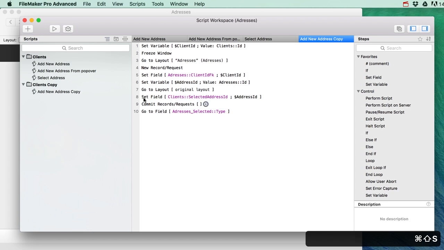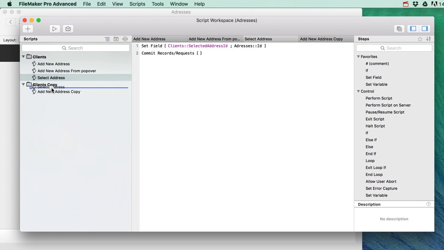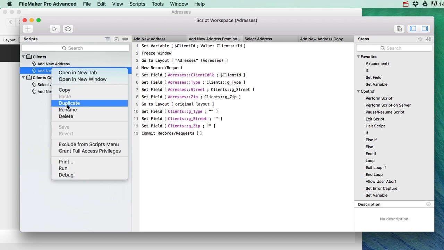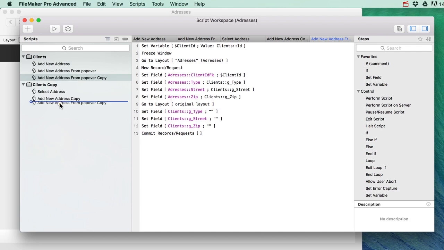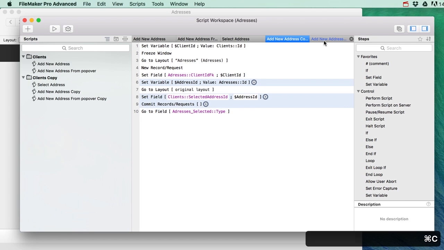Let's go look at our script here. Let's do this one. Actually, this one also goes here. Let's duplicate this one. Add new address from popover copy. Yep, sure. Set variable, go to addresses. Then I'll have to just maybe copy a few things from here. So I'll also have to set the variable and set that field and commit it. So let's copy these steps.